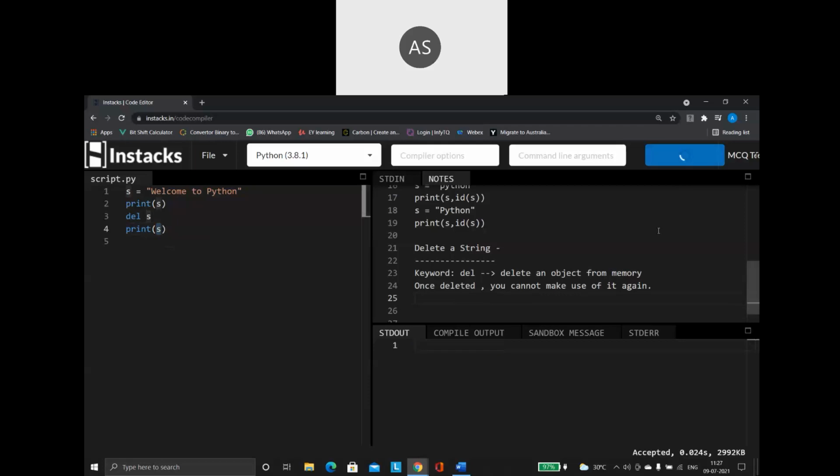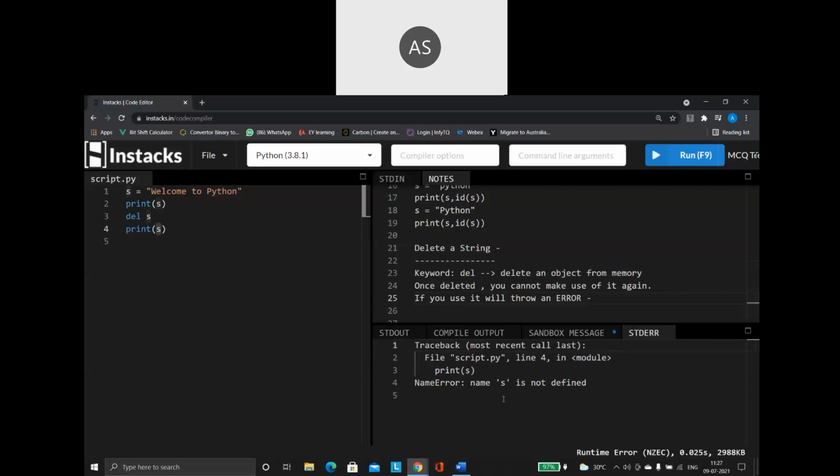Now when you run this, see what happens. It will throw an error, and what error is that going to be? It is going to be a NameError. So what does it say? s is not defined at all. Then why are you asking me to print s? I don't know what is s.